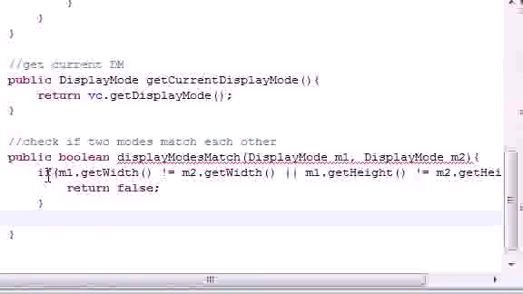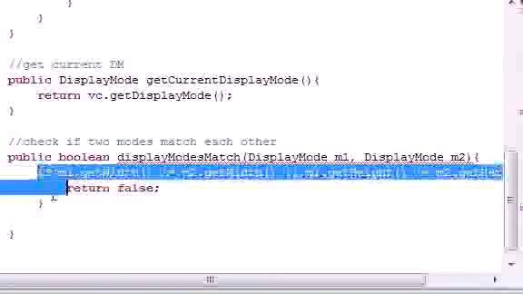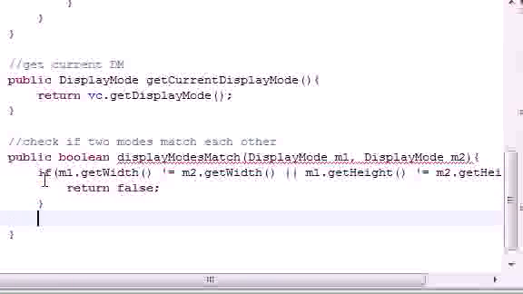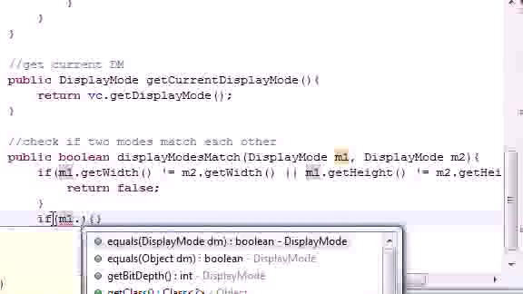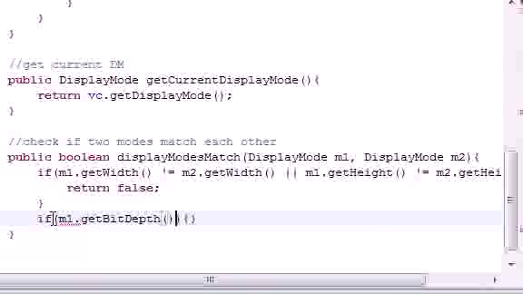So now that we've got the width and height under control, this is the resolution. We need to make another check for bit depth, and the bit depth is pretty much how many colors it can display. There's a little more to it, but in essence that's what it is. So if m1.getBitDepth is not equal to m2.